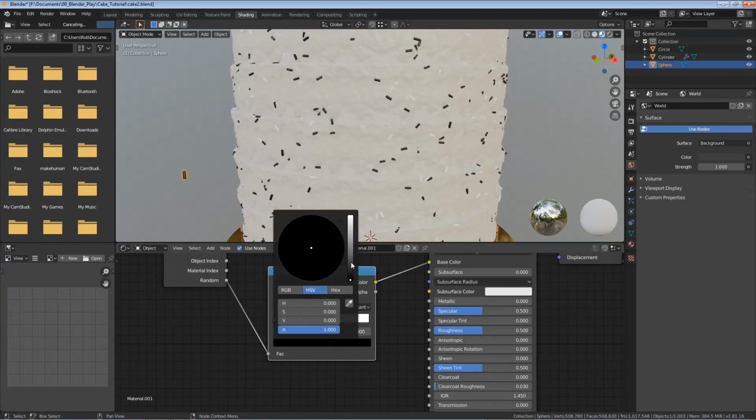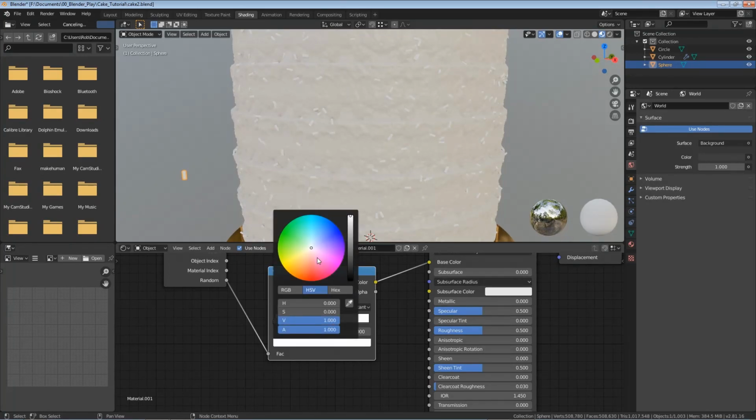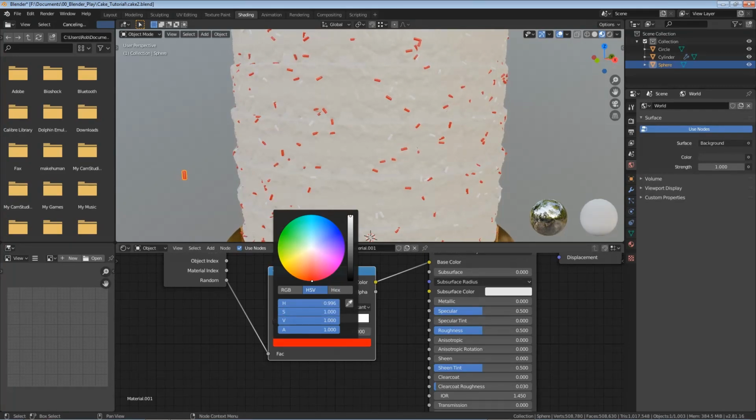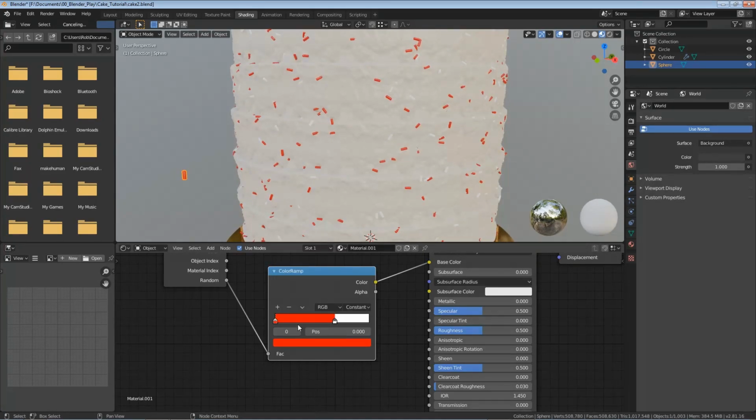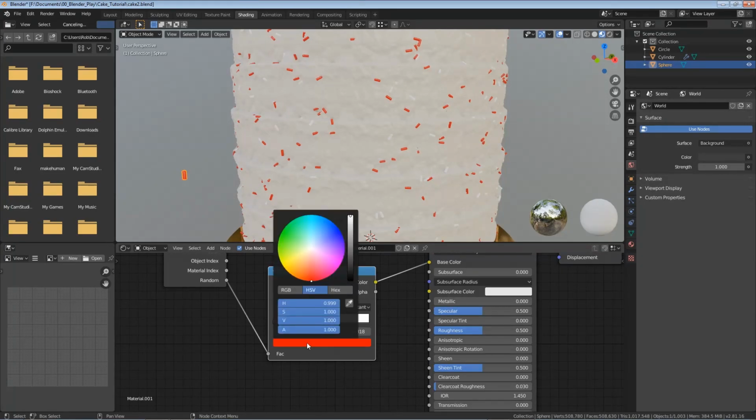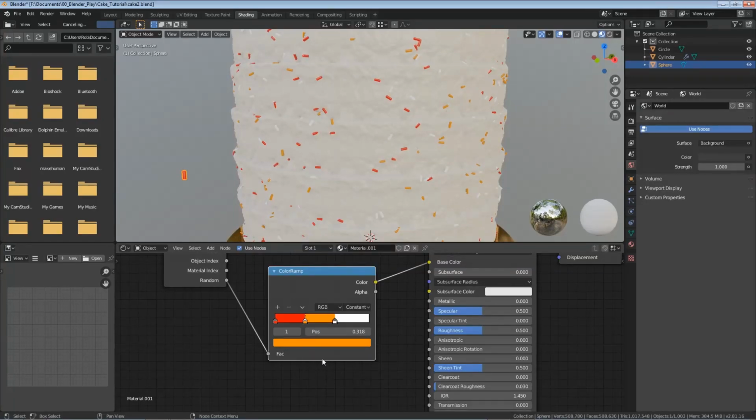So I'm going to left click and I'm going to bring this all the way so it's really bright. Sprinkles are usually pretty bright. And I'm going to make this a red. So that's pretty good. I'm going to hit plus, add another little guy. I'm going to left click down here, make this one an orange. And I'm going to move this over a bit. And again, keep in mind this controls how many.